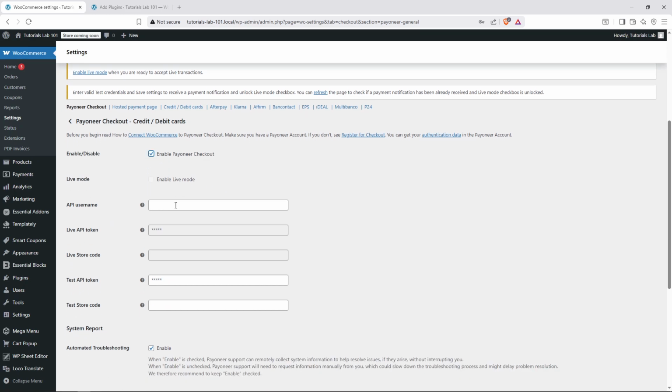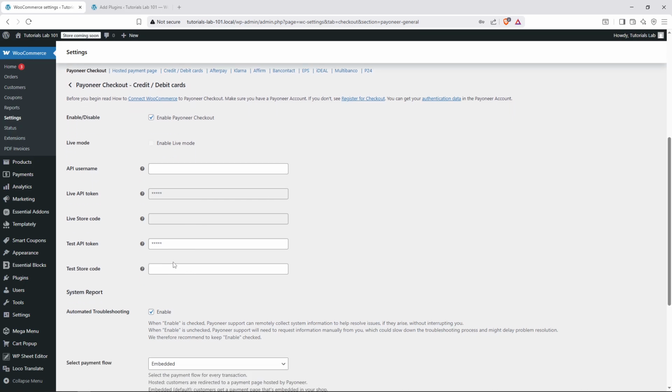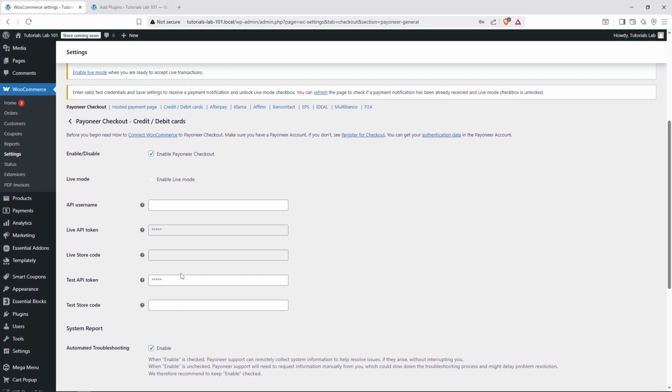Next, you'll need to fill in the required fields such as API username and API token. These credentials are essential as they connect your WooCommerce store directly to your Payoneer account, allowing secure payment processing. You can obtain these details from your Payoneer account dashboard.